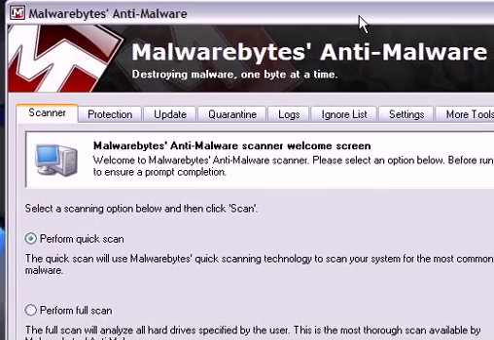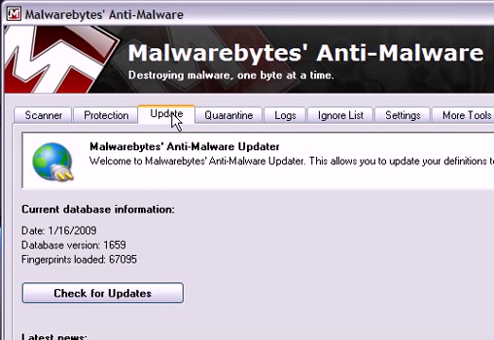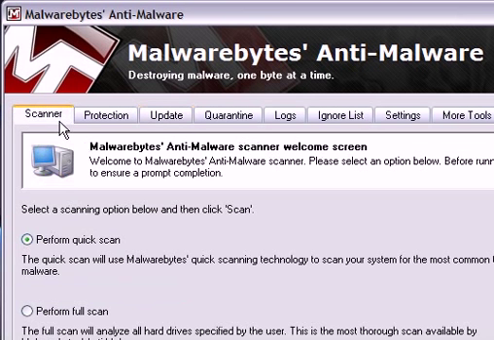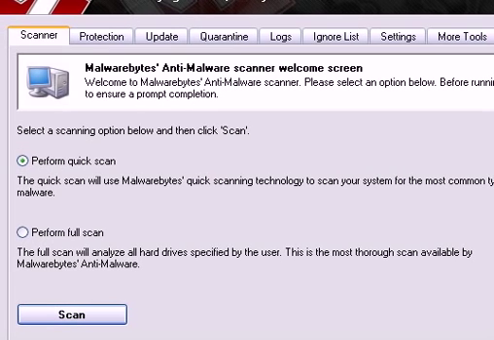Once it comes up, you want to go to the scanner tab, and each time you use it, you want to make sure you check for updates by going to the update tab and hitting the check for updates button. So once you come here, you want to perform a quick scan. Then you want to come down here and click scan.